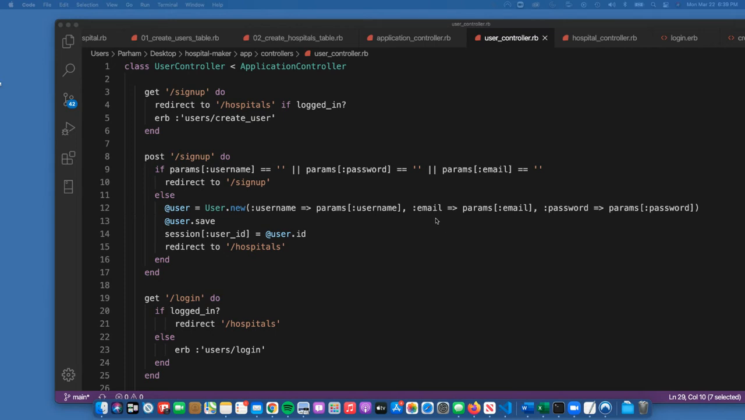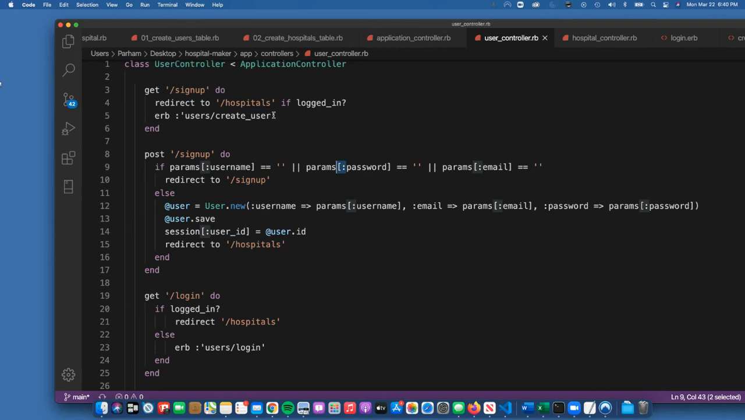The next one is going to be our user controller. We have the sign up page here, /sign up. In this case, if the user is not logged in, we're going to be redirected to the users, create user, so that way the user can sign up. Otherwise, if the user is logged in, they will be taken straight to the hospitals.